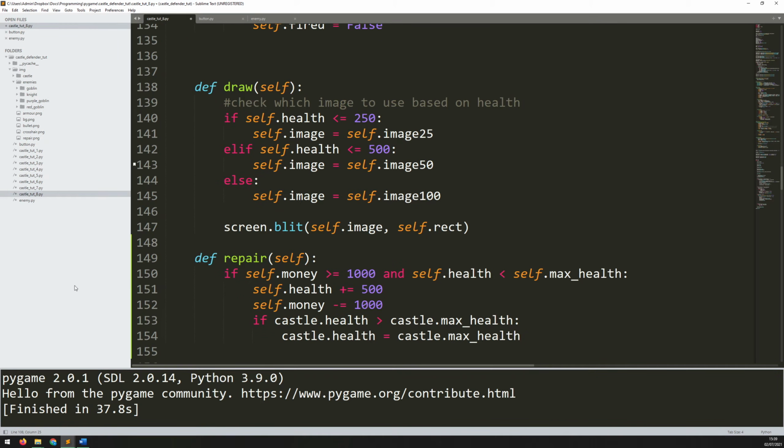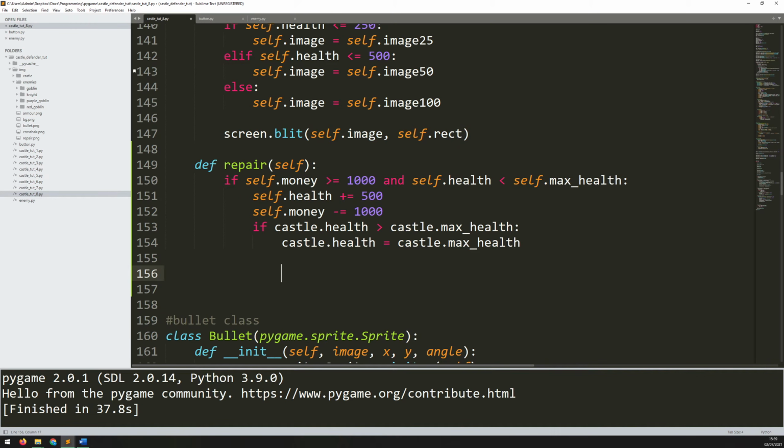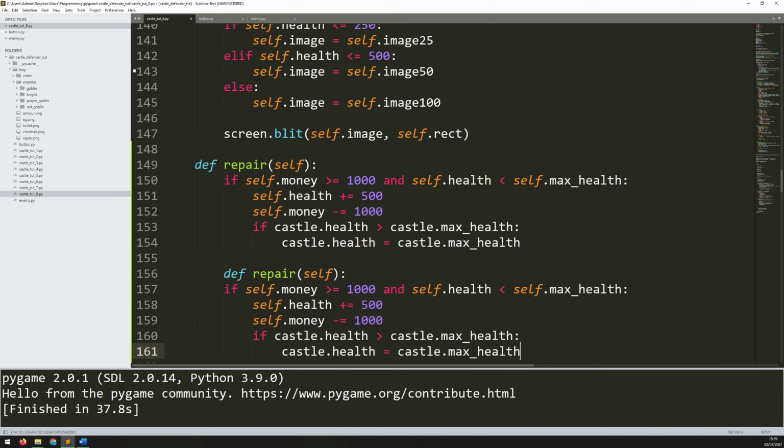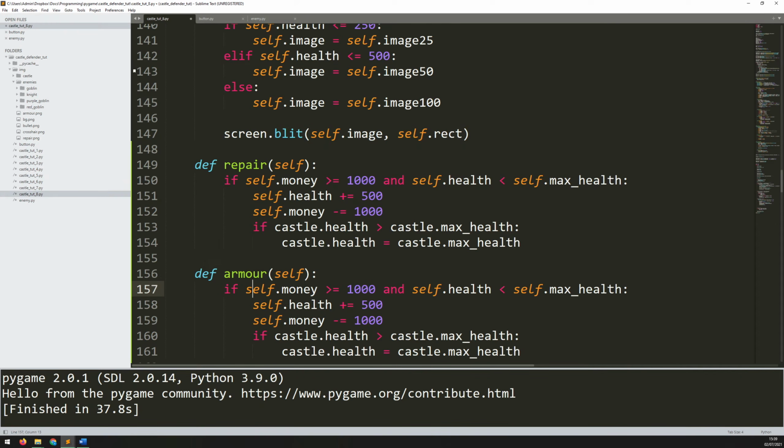And now there's only one more button that I want to address just now, which is the armor button. So I want to be able to increase the max health of the castle. So I just create another method just like this one here. Put it in down below. And this one I'm going to call armor. It doesn't need to take any arguments, but the logic is going to be the same. So if the money is greater than, let's say 500, doesn't need to be as steep.